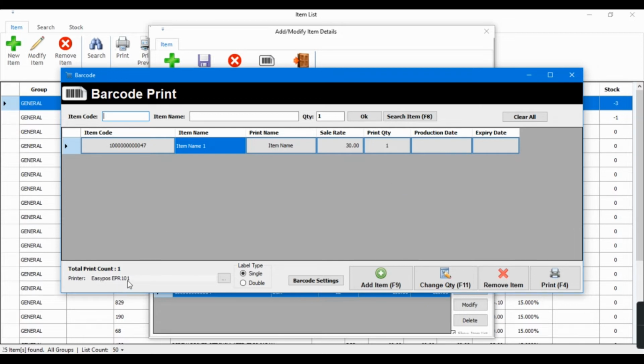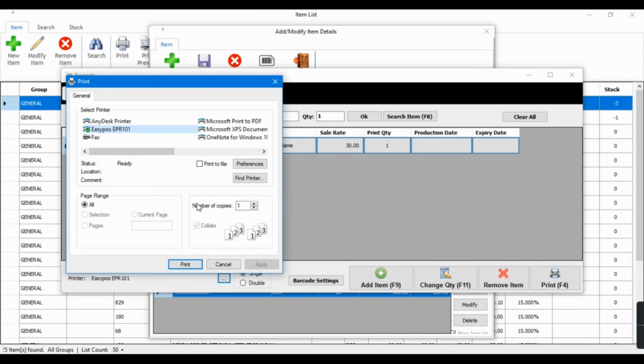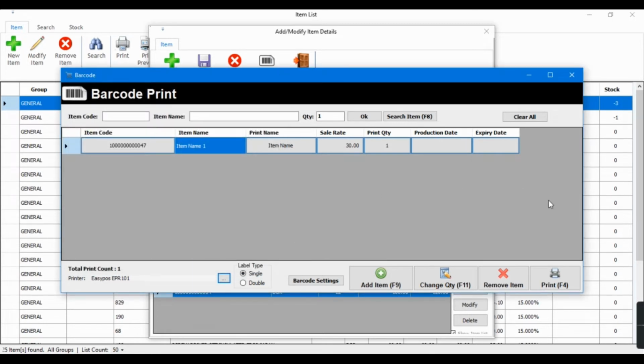You can enter the barcode printer details here. If it is a double-sided barcode, you can enter it here. You can select the printer, choose the printer, and directly print it, so that it will print in the barcode printer.